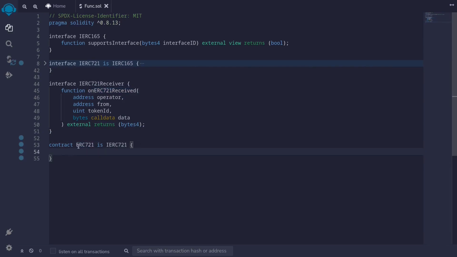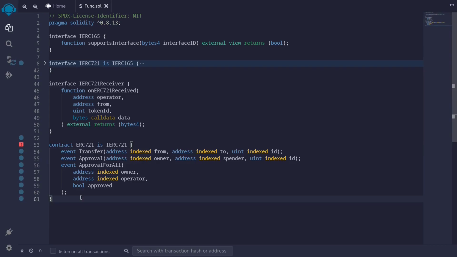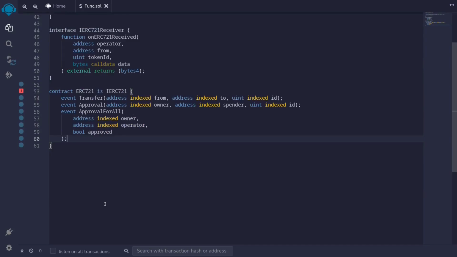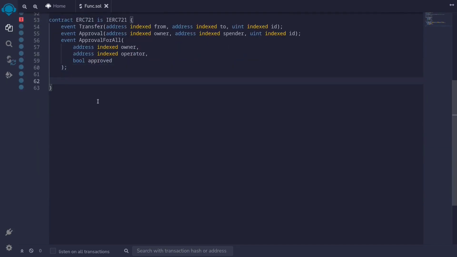Okay, let's now write the code for ERC721. We'll first copy and paste some events that we need to implement. The events that we're going to need are Transfer, Approval, and ApprovalForAll. Next, let's declare some state variables. We're going to need to store the owner of each NFT, so I'll create a mapping from uint to address. Uint will represent the NFT ID, and address will represent the owner of the NFT. I'll make the visibility of this mapping internal, and then I'll name it _ownerOf.